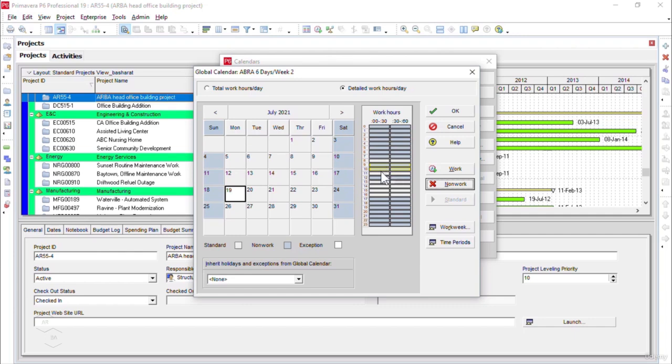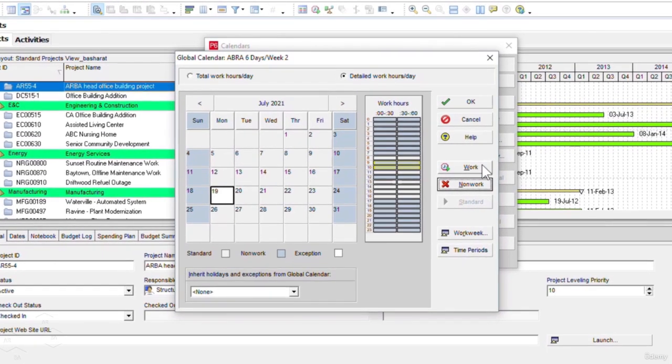So in a similar way, if I want to make it work, I will simply click on the work button on the right side and the color changes back. Now the gray color disappeared and it is showing white color. That means this is work time now. So this is how we can assign working or non-working time using the detailed work hours per day option. Now we know how to assign work or non-working time in the work hours section when the detailed work hours per day option is selected.